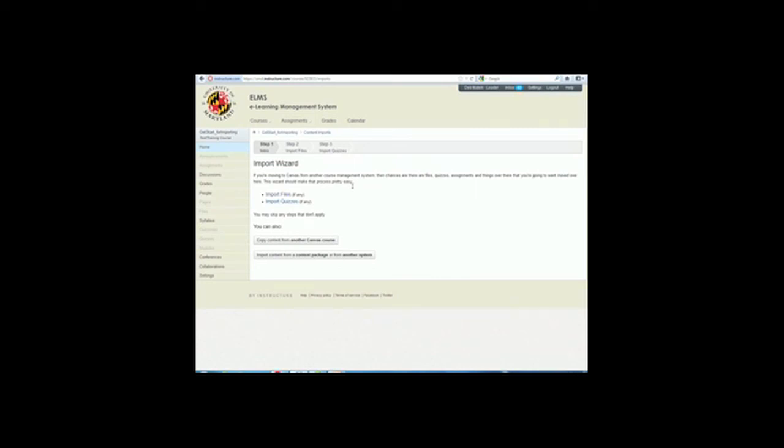Or I taught it in Blackboard. I can import here from Blackboard. It won't be perfect, but you get it. You're not going to get some of the stuff in Blackboard. But some of the stuff will come in, some of the stuff won't come in, okay?